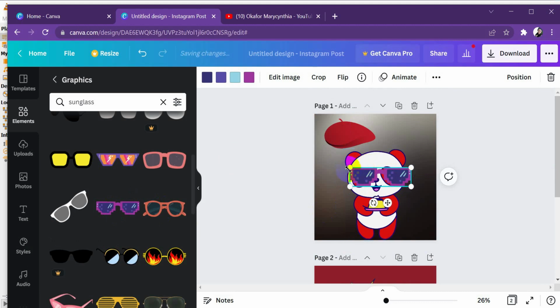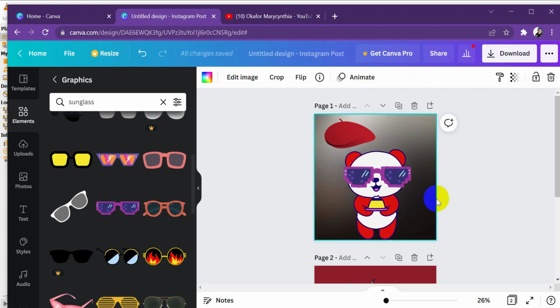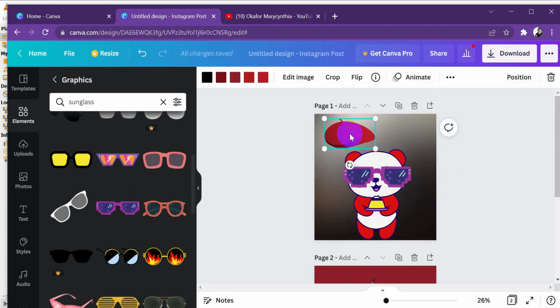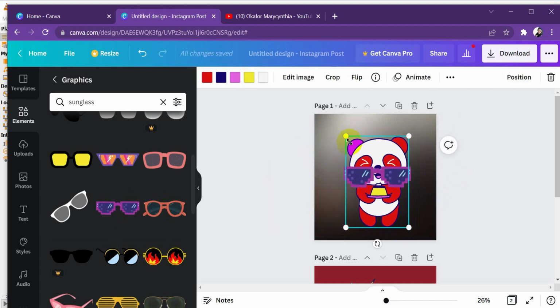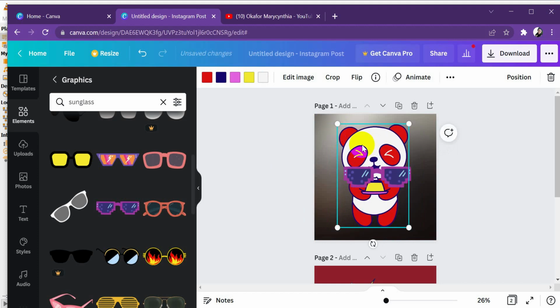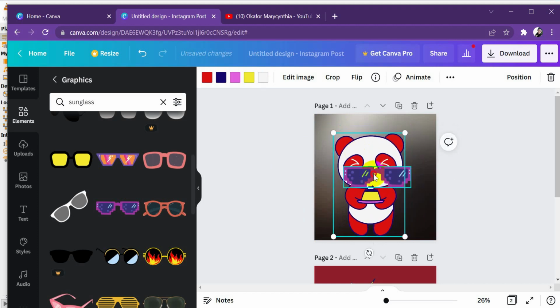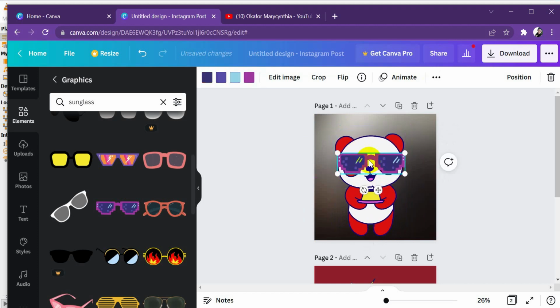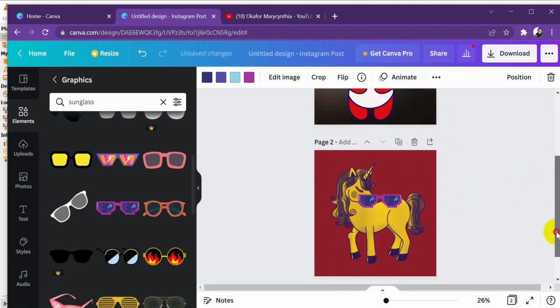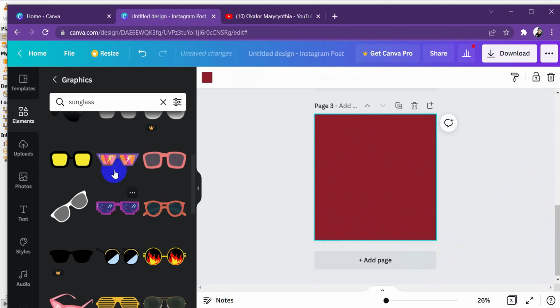Just that this my panda, the eye is too big. I don't even understand. Okay, so you can see, let's remove this cap. This cap doesn't really fit this my baby, so you can fit it in to match whatever you are doing. You can get a better image on Canva that you can use.